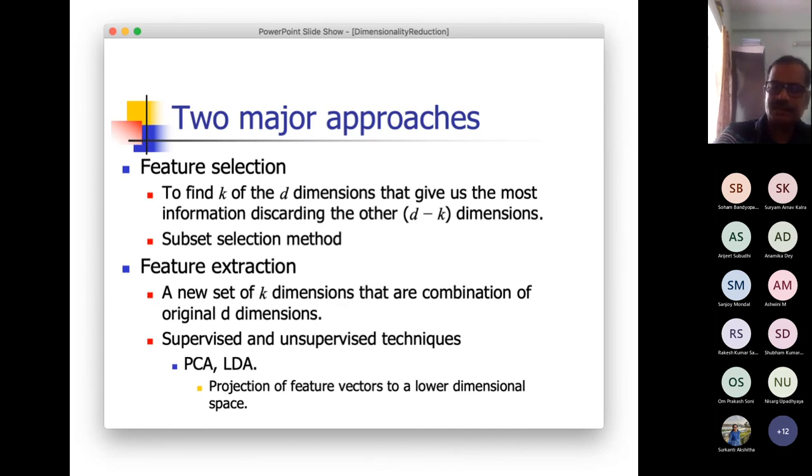But as I mentioned, in PCA it is the data distribution which you are capturing, whereas in LDA it is the class distribution. That means the separation of classes after the projection should be preserved. That is the objective there.